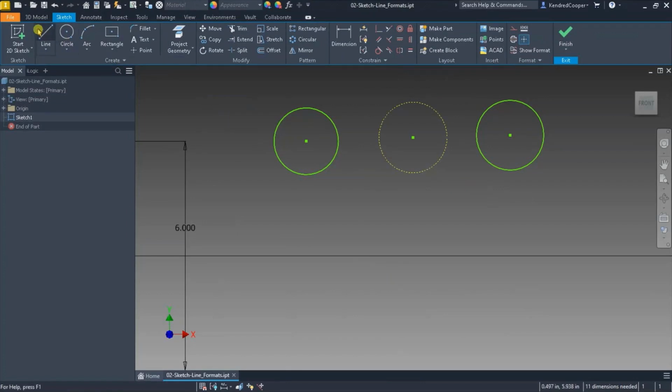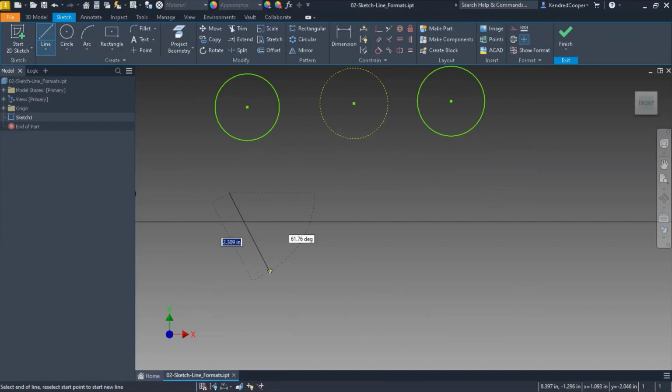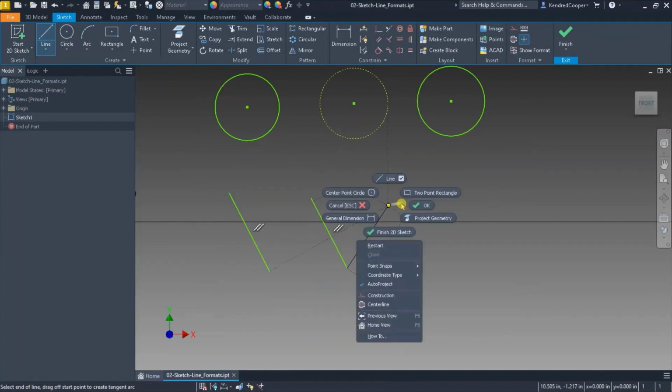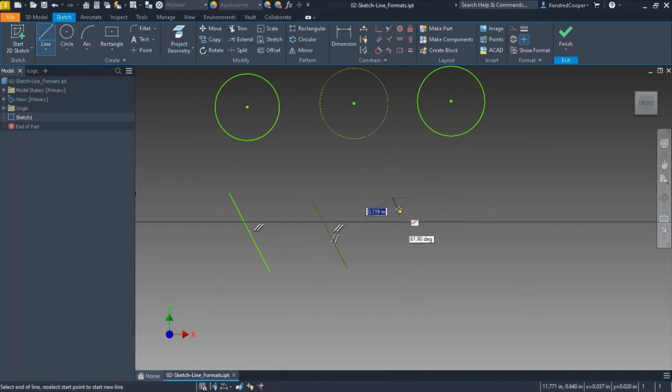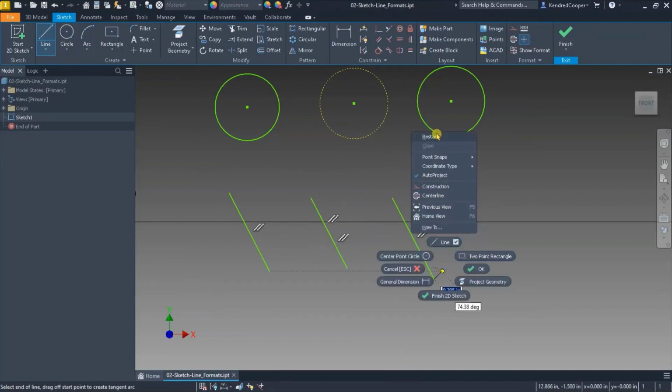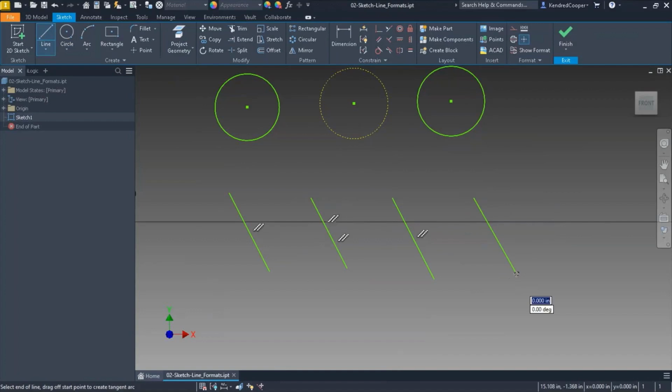Now let's talk about a line segment. And of course, this applies to everything else: rectangles, slots, polygon shapes, what have you. Four different options with line segments. Of course, the option of a solid line, or if I select that line, I can invoke the same construction option. Turns into that dotted line.